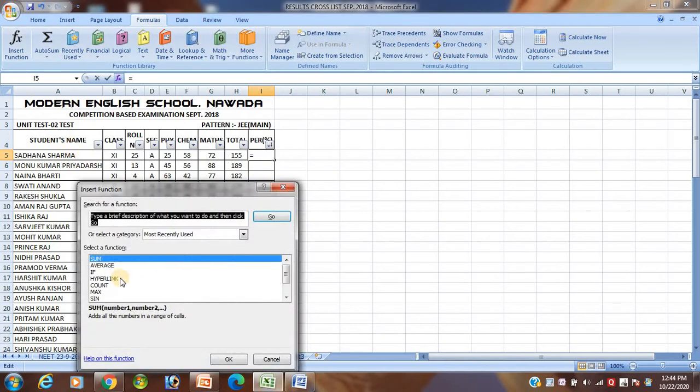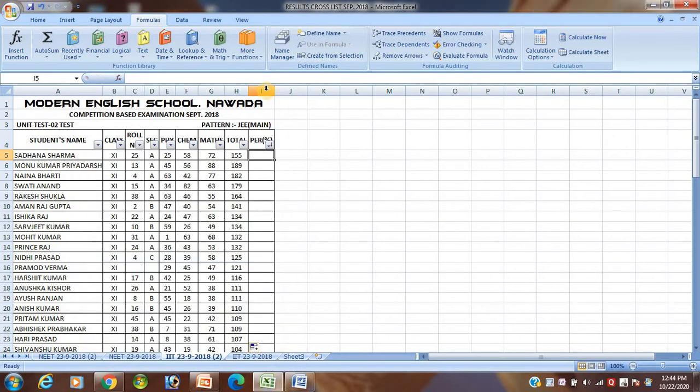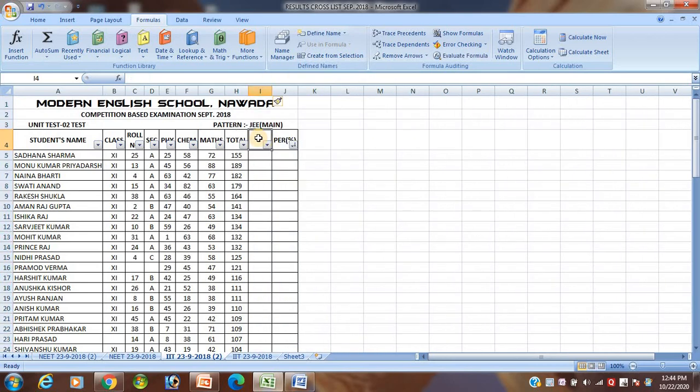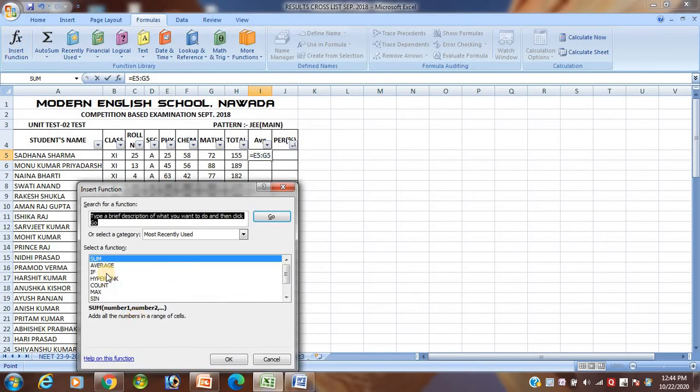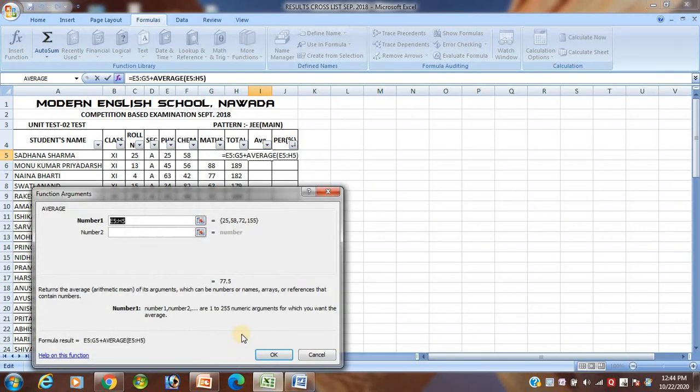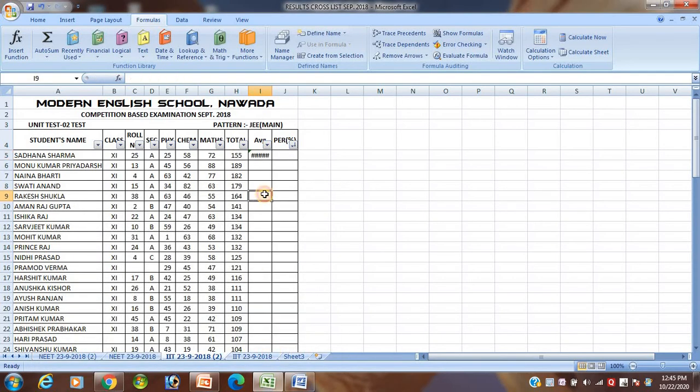Go to the insert function: average, count, max, min, whatever you need, you can easily calculate. Again you click insert. Suppose I want to write the average here, then how to calculate the average? Go there. Again equal. Suppose select this one. Then insert function. Click on the average. E5 to H, E, F, G, H, but I don't need the H, I need the G. Then click on the OK.